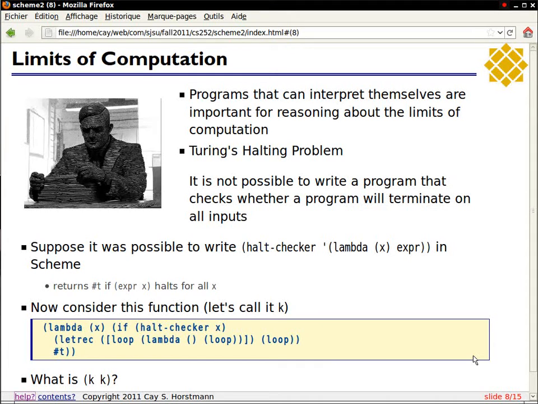So why do people care? People like to study programs that can interpret themselves because it lets you reason about some things that are not possible to do. So I don't know if everyone saw this in their undergraduate education, but I kind of hope so. But just in case you didn't. Turing's halting problem says that you can't write a program that checks whether a program will terminate on all inputs. Now you might say, why does someone care?